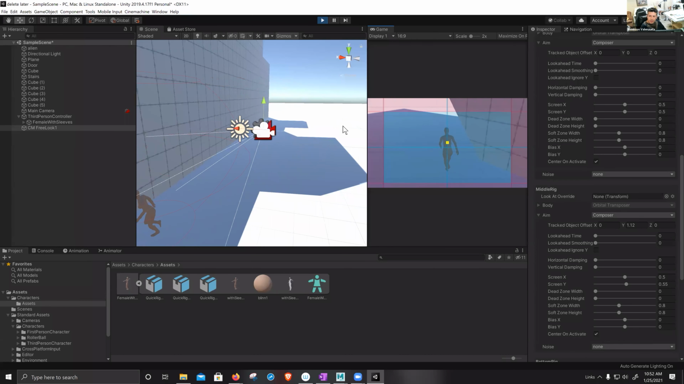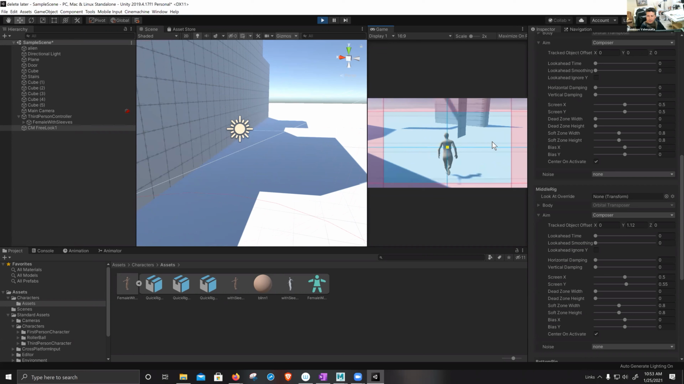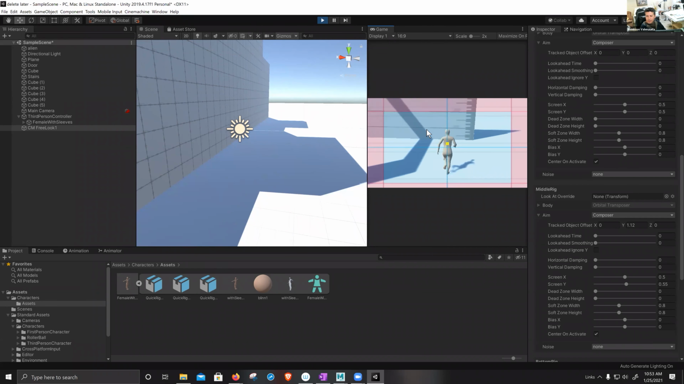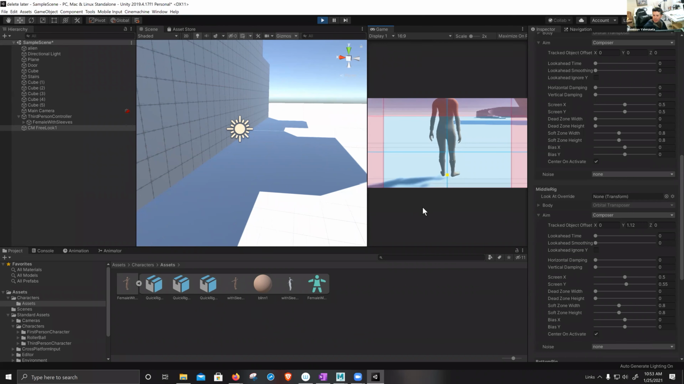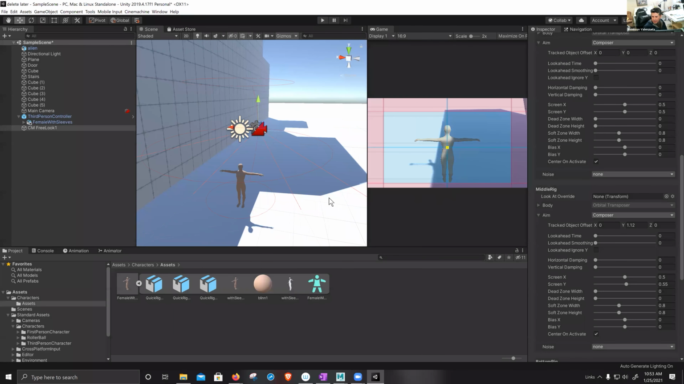If I move the character, we follow. Let me see if I can get stuck on a collision here. Let's see what happens. Let's see if I can get the camera to stay. See, it won't stay behind a collision. It will move around it. It will change to the top or the bottom rig. It will move around the collision. So it's pretty handy. You can adjust it. Let me stop the play.